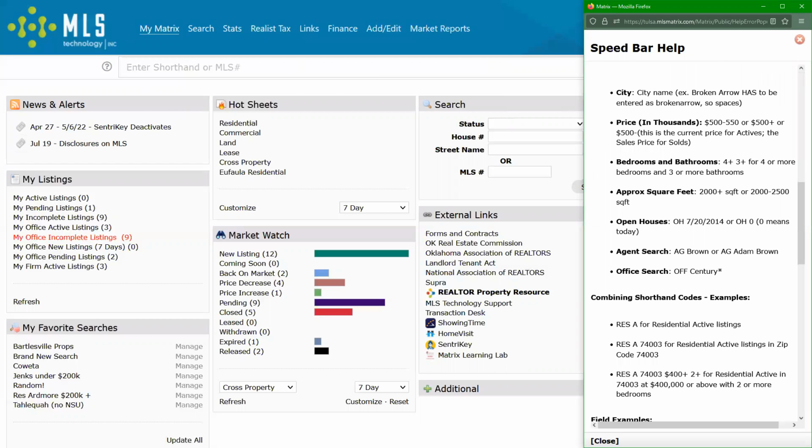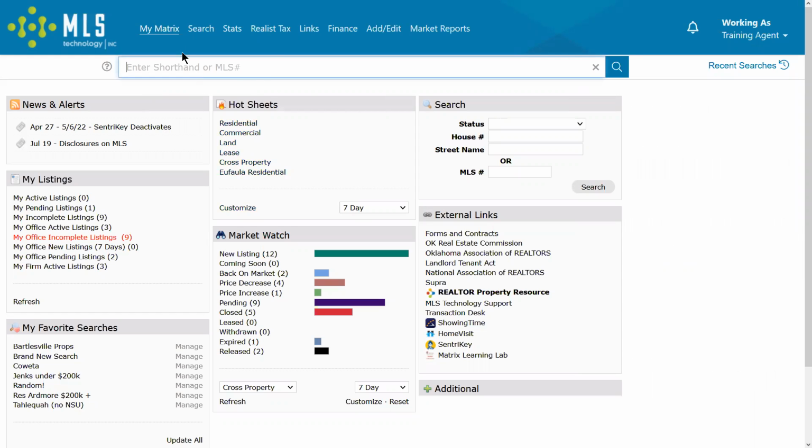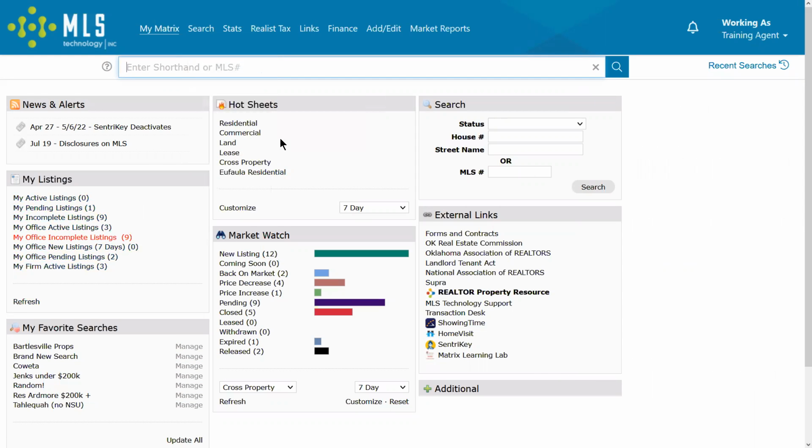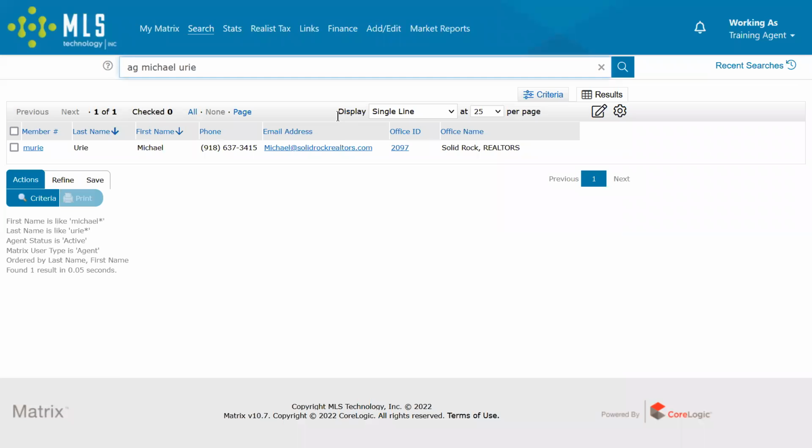So we'll get phone calls from people and I might not have ever interacted with them before. But here I have an agent search that I can run. So that search that I just did, where I was looking for Michael Urey, I can recreate up in the speed bar instead of going to search, typing in agent, then typing in their name, then having to run the search. I can just go up to the top here, do AG, indicating I'm doing an agent search, put in a space, and then do Michael Urey. Perfect. So right away, and even if I don't have their full name, I can still put in something.